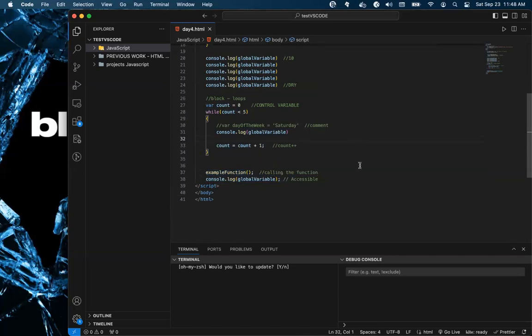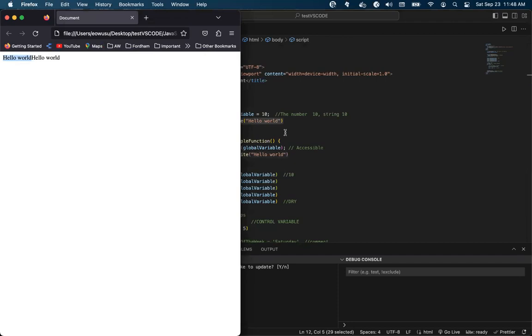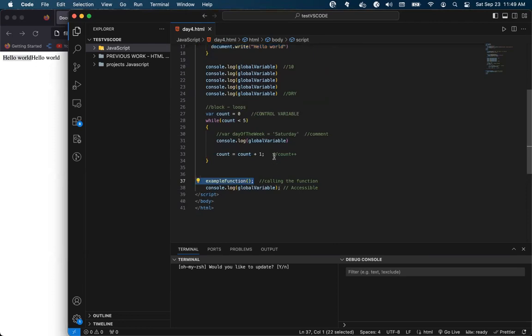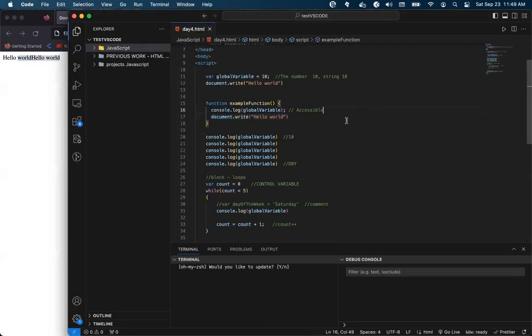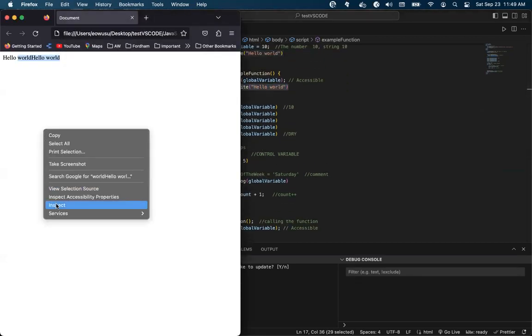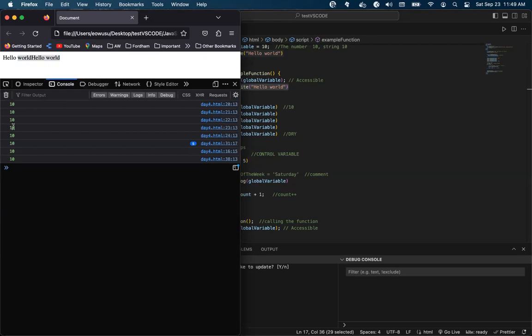Okay, so let's see what this does. It's just the loop. What is happening? The document.write is writing the first hello world over here. And then when we call the function, it's also going to write hello world again. So that's why you have hello world twice. It's because of this line of code. But for the other things, you have to look into the console to see it. So go to inspect, console, and then look at how many times the 10 has been printed over there.